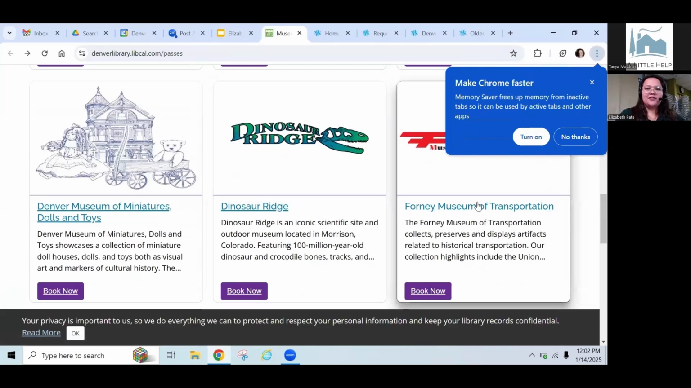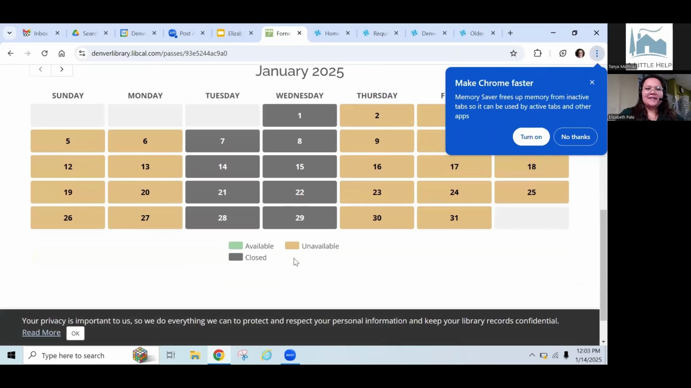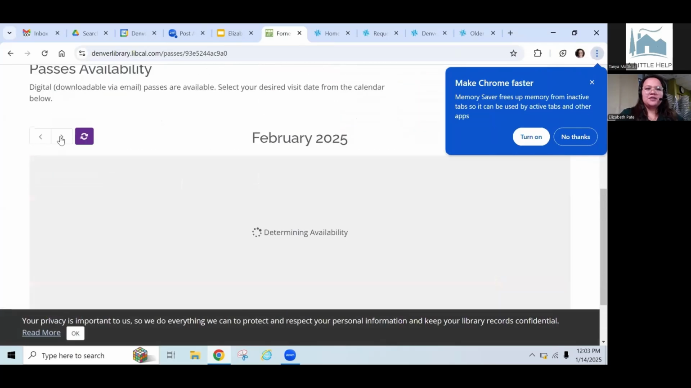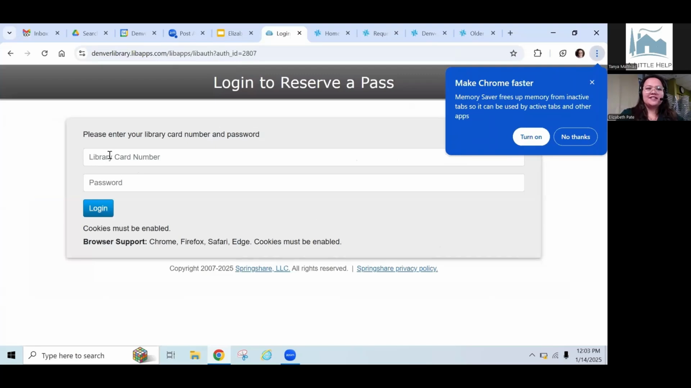Let's try the Forney Museum of Transportation. Okay, so this one's also booked up. Usually you can only see 2 weeks in advance. Okay, here we go. So the 13th, if you wanted to go to the Museum of Transportation for Valentine's Day, even, you can put your library card number in here and then your password, and then you'd log in and be able to get those. They would email you your passes, which you could print out, but most of the time you can just show your email to the folks at the institution and they'll be able to pull up your ticket as well. Wow, that's very cool.